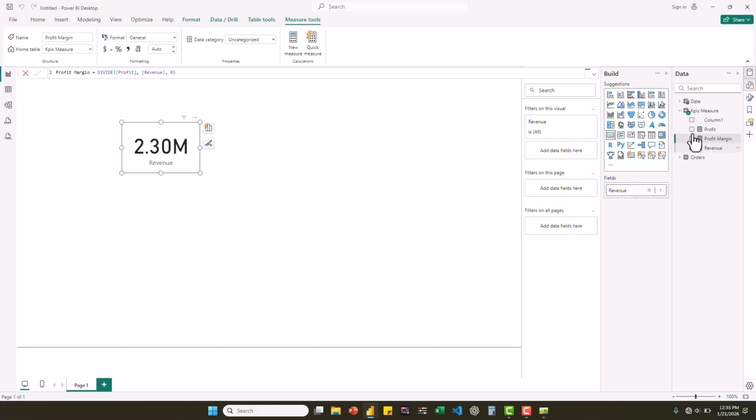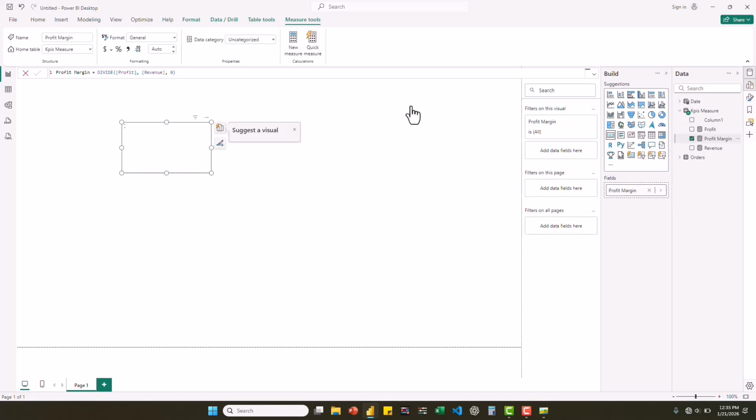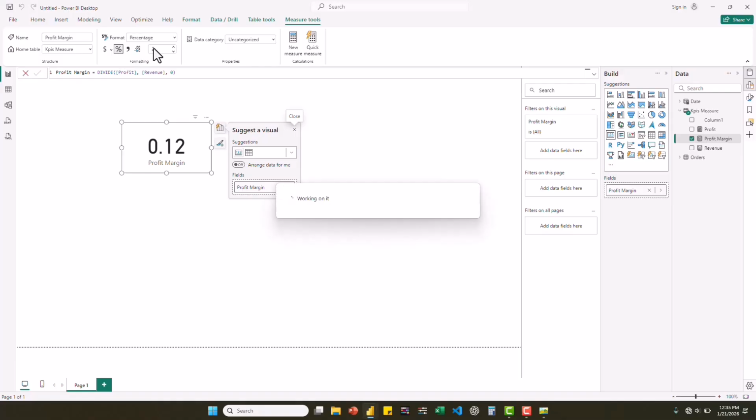So let's view the profit first. Okay, and also let's view the profit margin. So this is going to return in decimal, so we'll be turning it into percentage. Okay, so we can use this formatting section here to turn it into percentage. And I only want it in 0 decimal, 0.